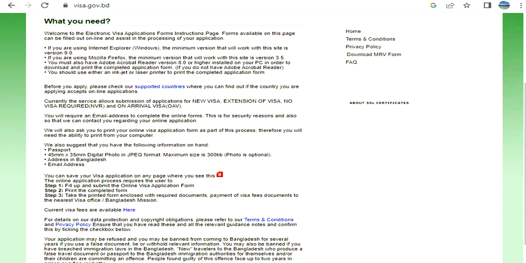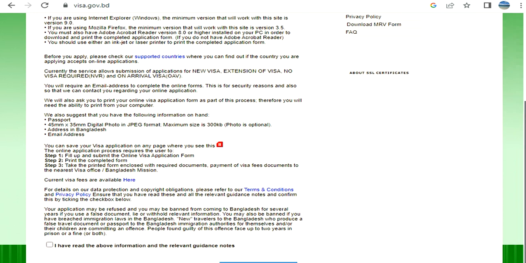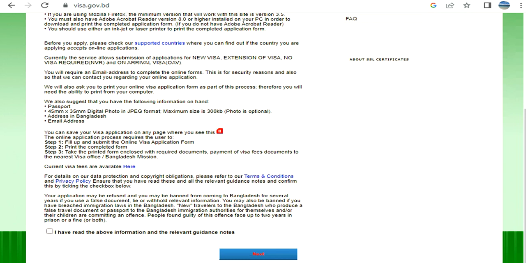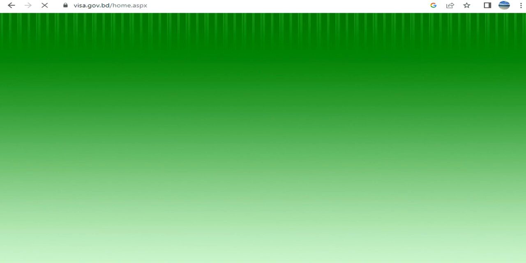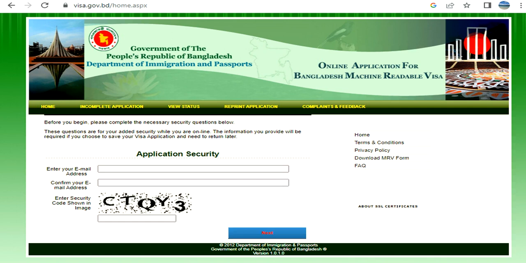They have also given the required documents that you need. You see they have supported countries and other information. You can check on that, and once you are okay, check this box and then click on next. First you need to put your email address and security code. So I'm going to do that.